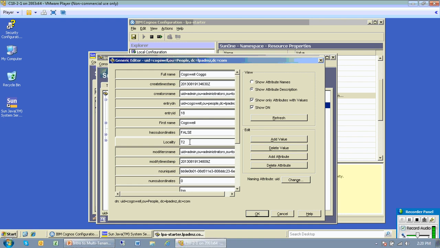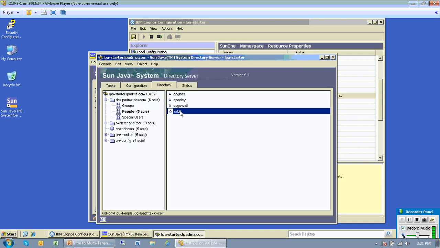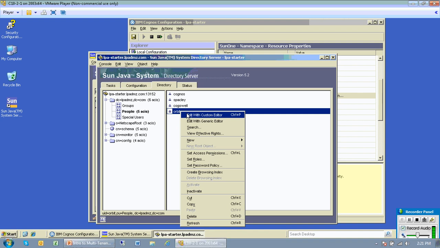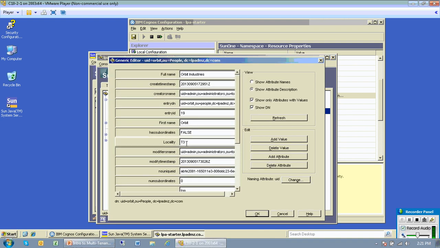So these values in locality have to be unique by tenant, because I am using a parameter in the LDAP to hold my tenant ID. So Orbit, my new client, when I created this user, I had to specify a different value for that locality, because this is where Cognos gets the tenant ID from that I would apply to each of my objects in the Cognos connection for security. So my new Orbit guy is T3.